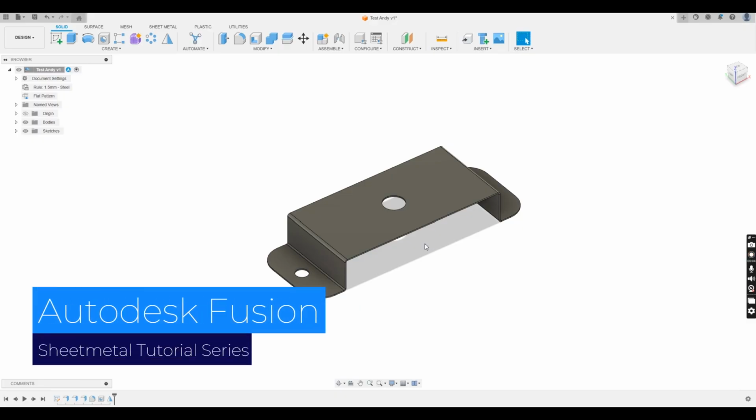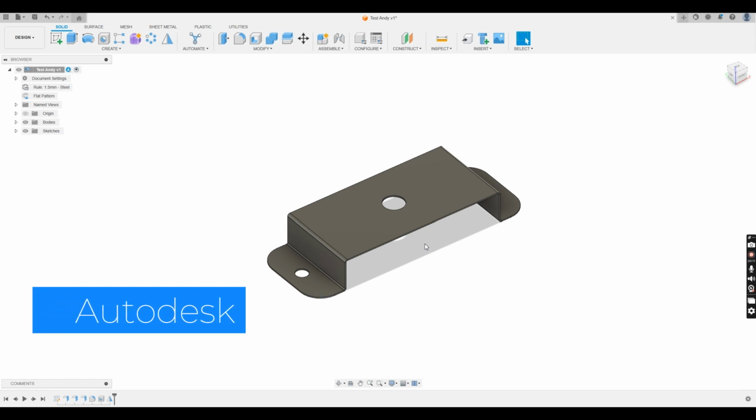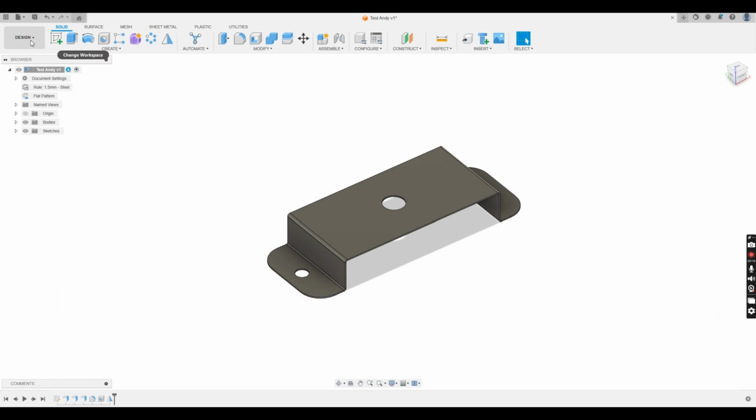Okay, so in this video I'm going to show you how to do a CAM operation, and we're going to start this video with plasma. So basically what we're looking at here is we're in the design environment. We're looking at a folded part.